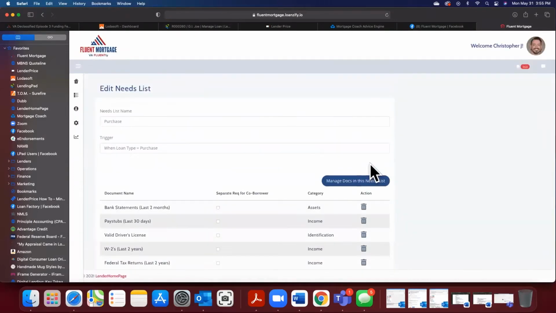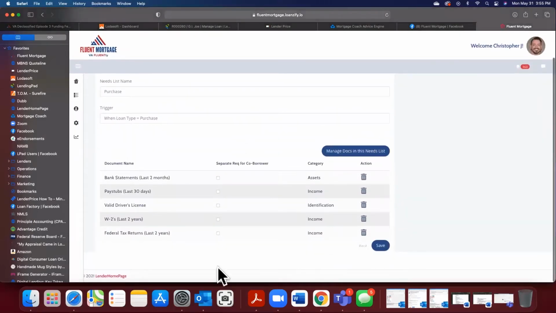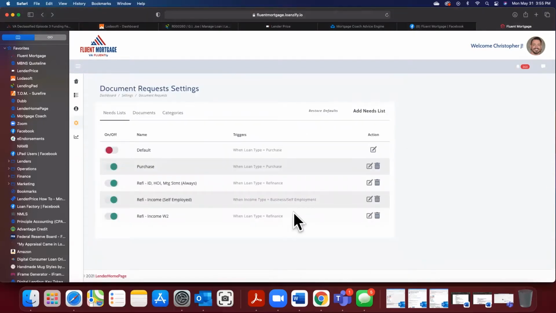Again, rules-based. Just pick what documents you want. What I would recommend is have your fundamental base of documents and then build from there. For example, for me, no matter what, when it says refinance, think Earl, all I need is ID, homeowner's insurance, and mortgage statement, right? And you can define it differently if it says VA, refinance, or something.